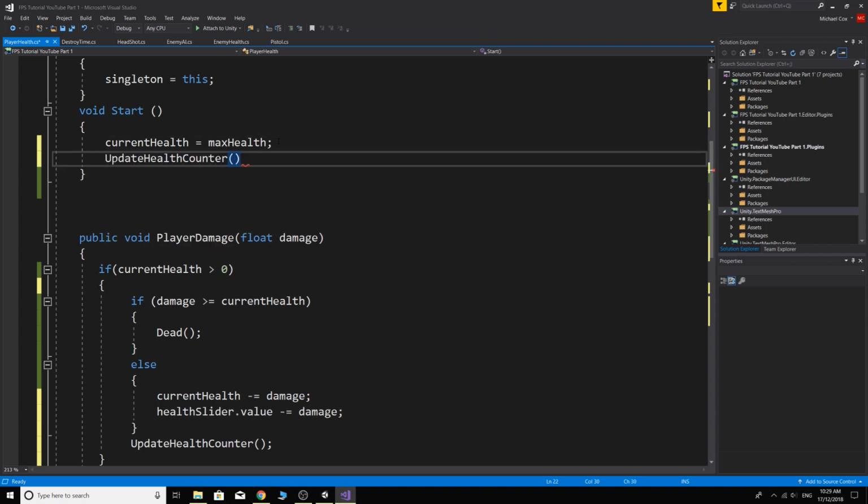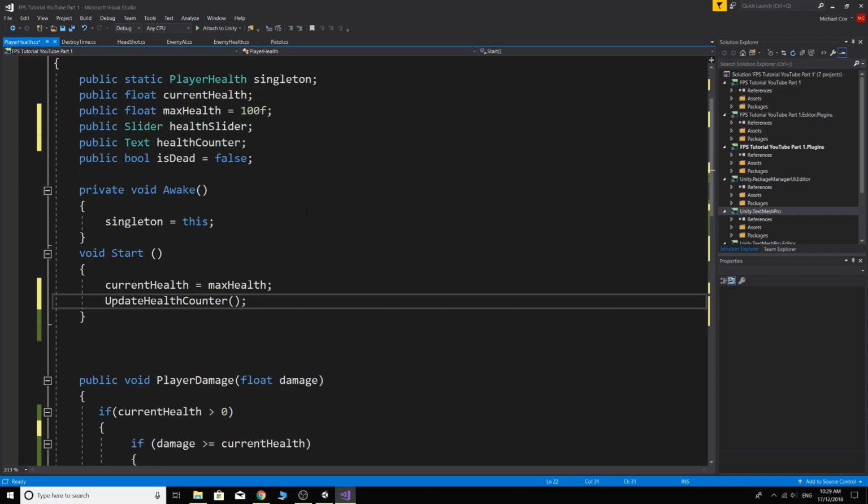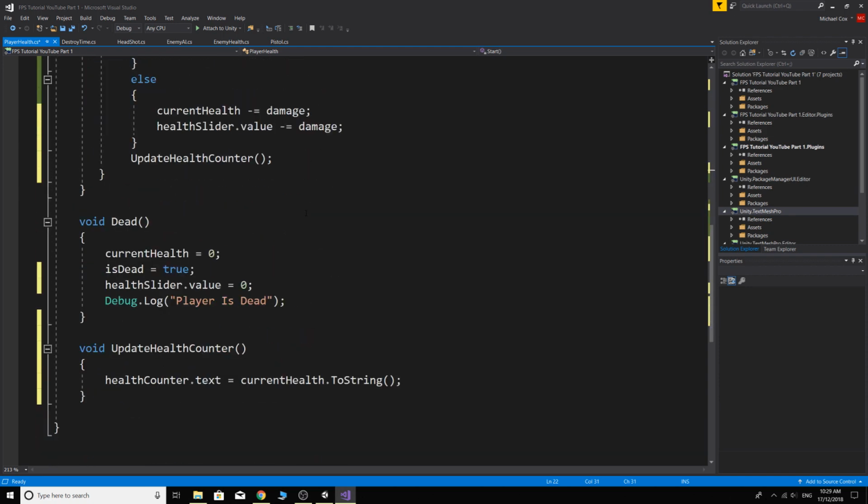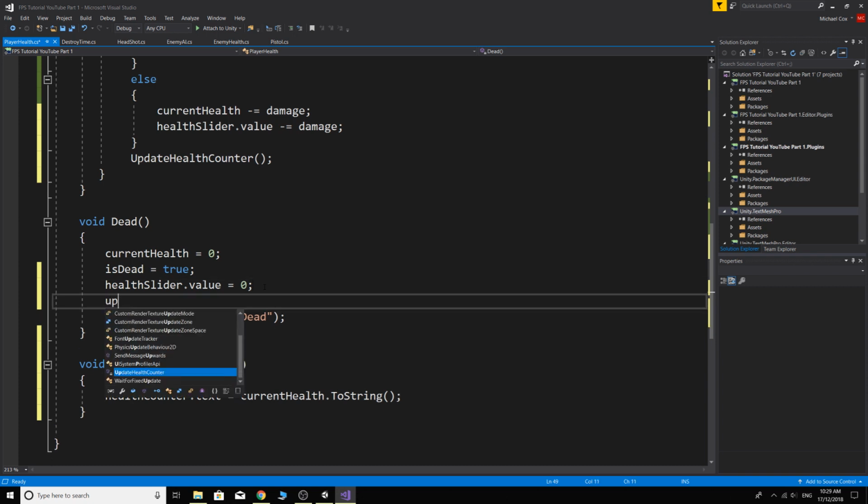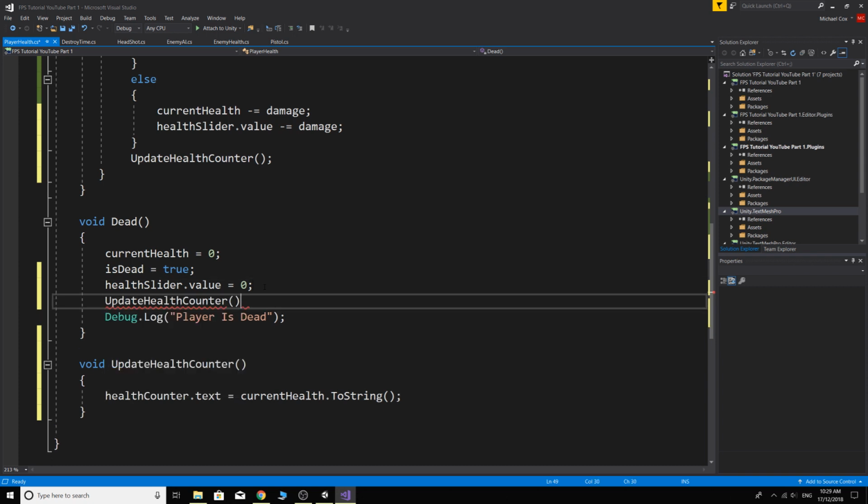Oh, of course we need to do it here as well in dead. So UpdateHealthCounter. So save that and then go back into the game.